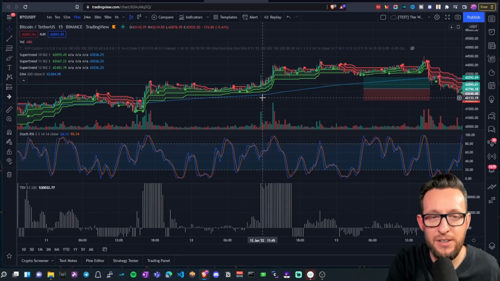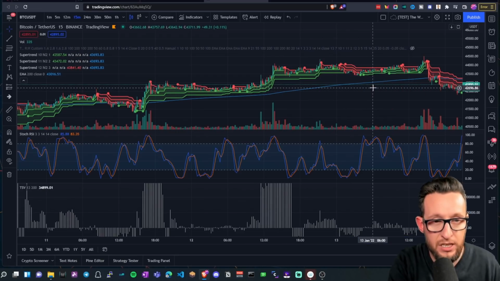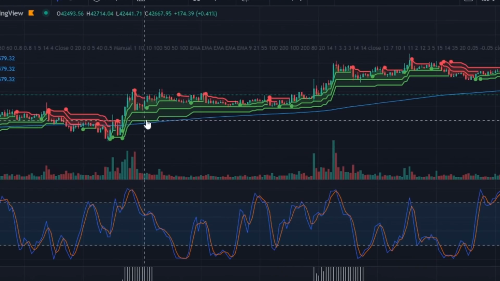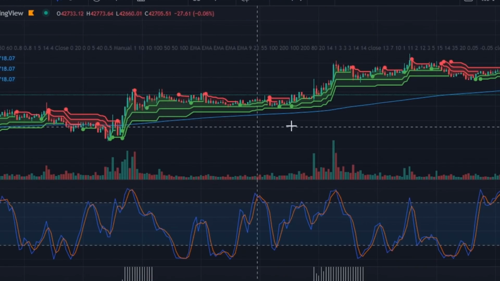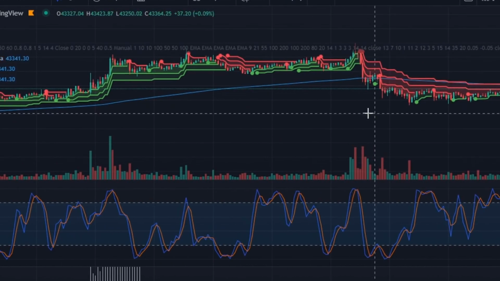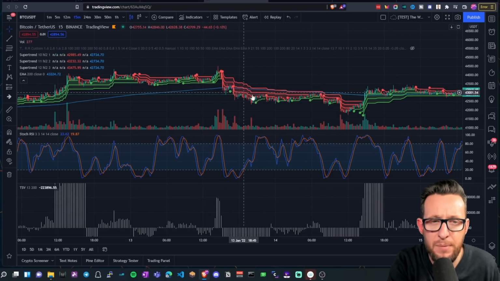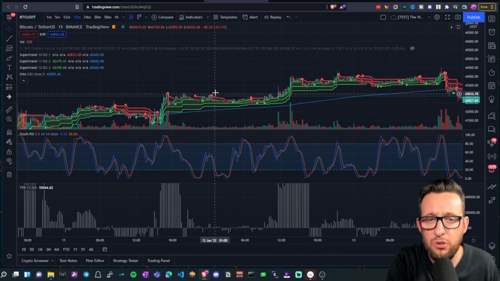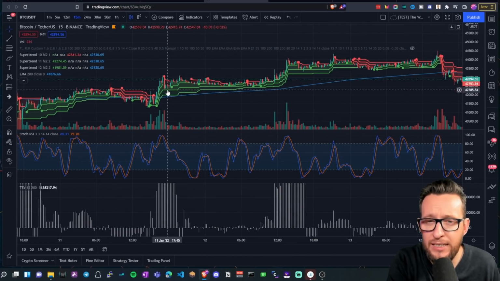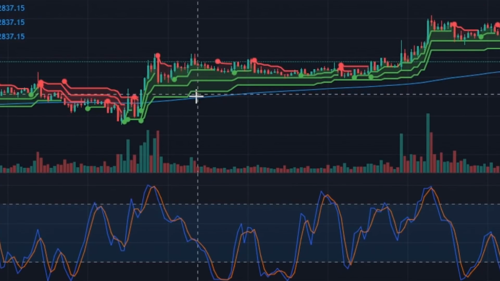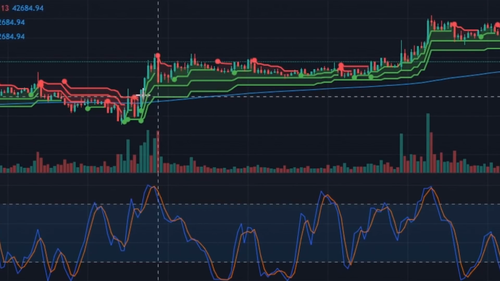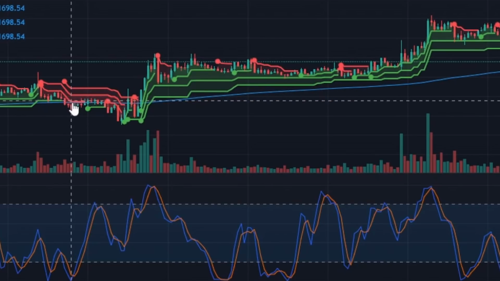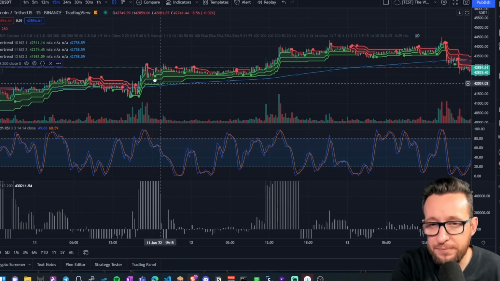Right, okay, let's look in more detail into this trading system. The idea is when we're above the 200 EMA, that blue line, just as a reminder, we're looking for longs. When we're below the 200 EMA, we're looking for shorts. There must always be at least 2 super trends visible in green when looking for a long, and 2 red super trends visible when looking for a short.